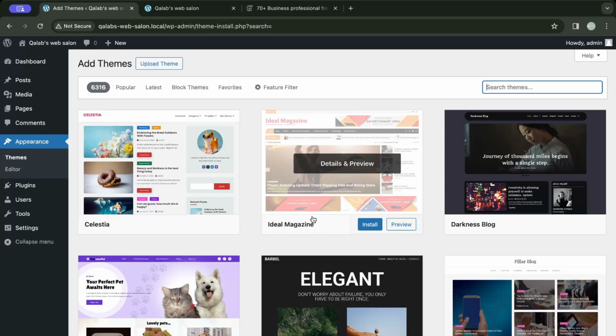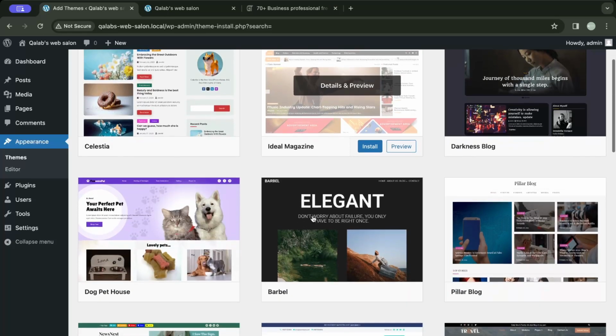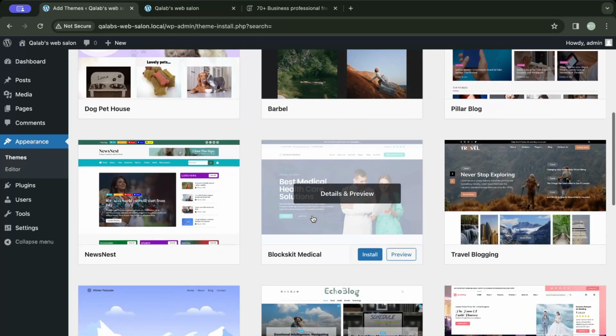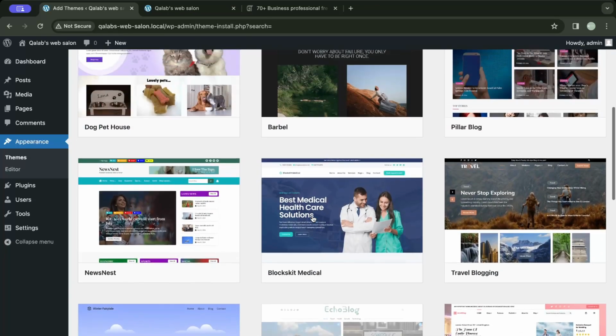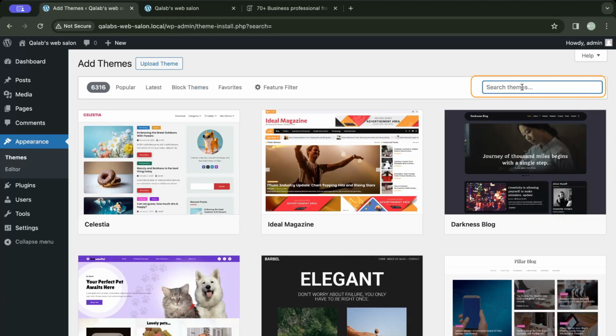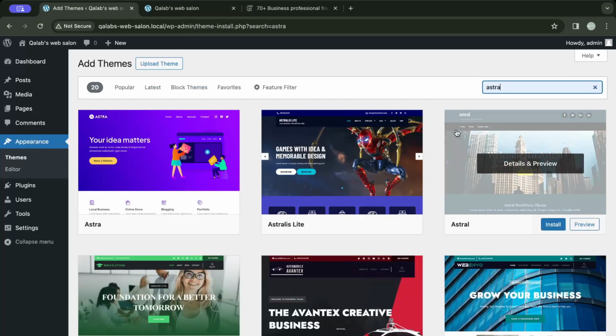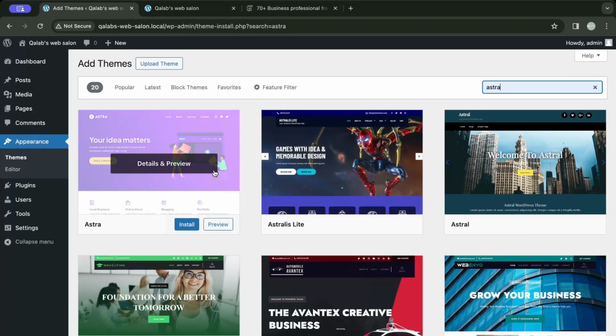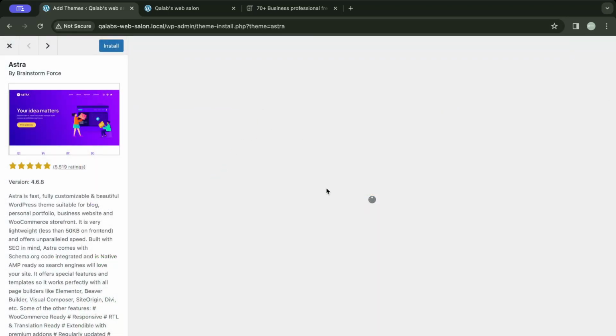Here you will find a collection of themes available in the WordPress repository. You can scroll through it to find the theme you like, or you can also search to find a specific theme. For this demonstration, I'll search for the Extra theme, a highly popular choice. Clicking on the theme will display a preview of how it will appear on your website.